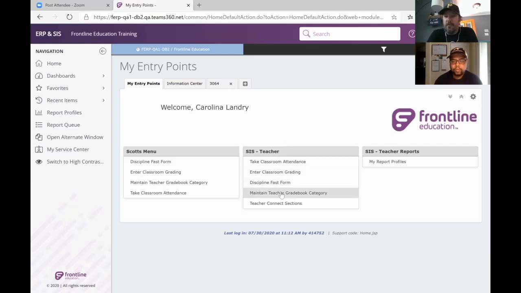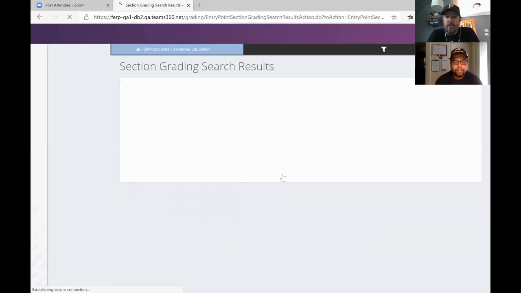It's not going to be done in your Maintain Teacher Grade Book. That's where you set up your grade book. It's going to be done in the Enter Classroom Grading portion, which is where you actually have your grade book and you put your grades in. So I've clicked in Enter Classroom Grading.